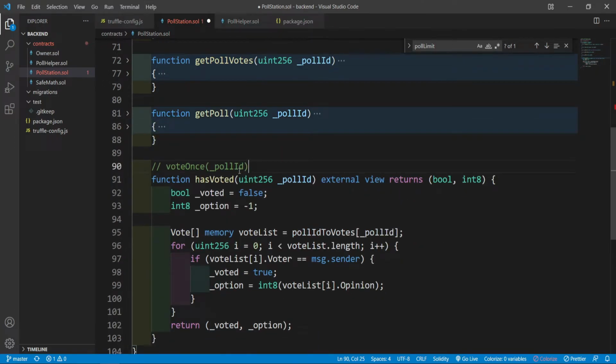Next one is the hasVoted function, and this one takes a poll ID. It's external and returns a bool. Actually, you can return more than one value out of a function, and that's one of the cool things about Solidity. You get two values out of this. So this one, as the name says, checks to see if the current address that's calling this function has voted or not.